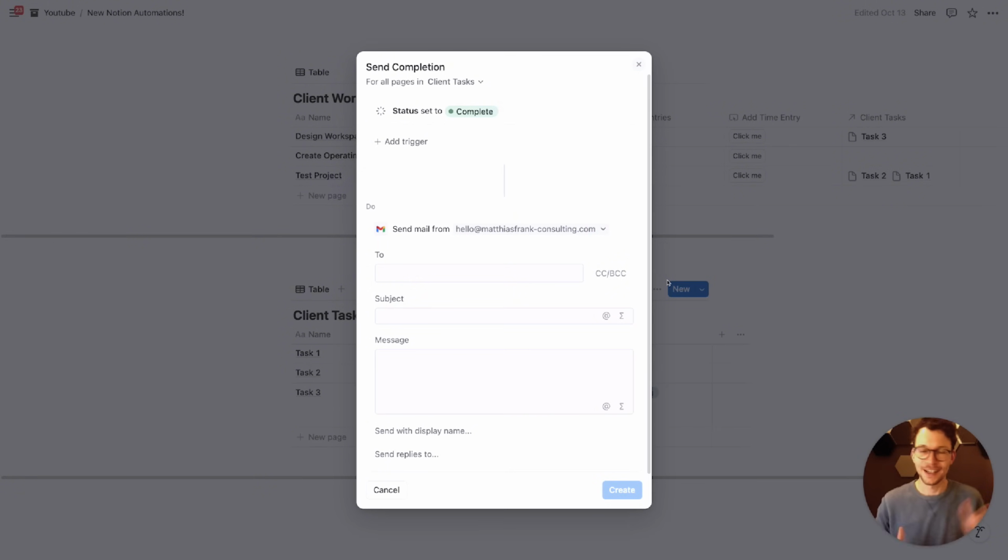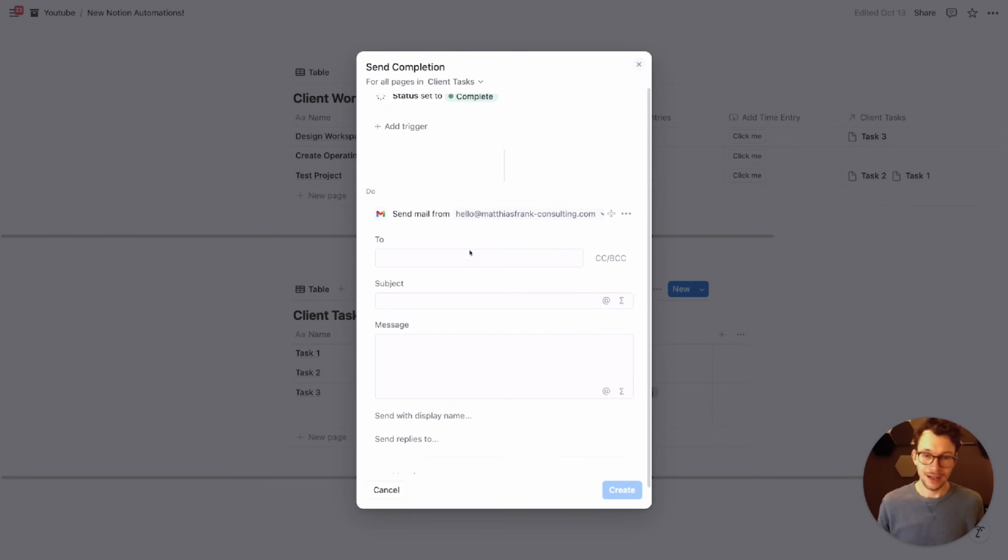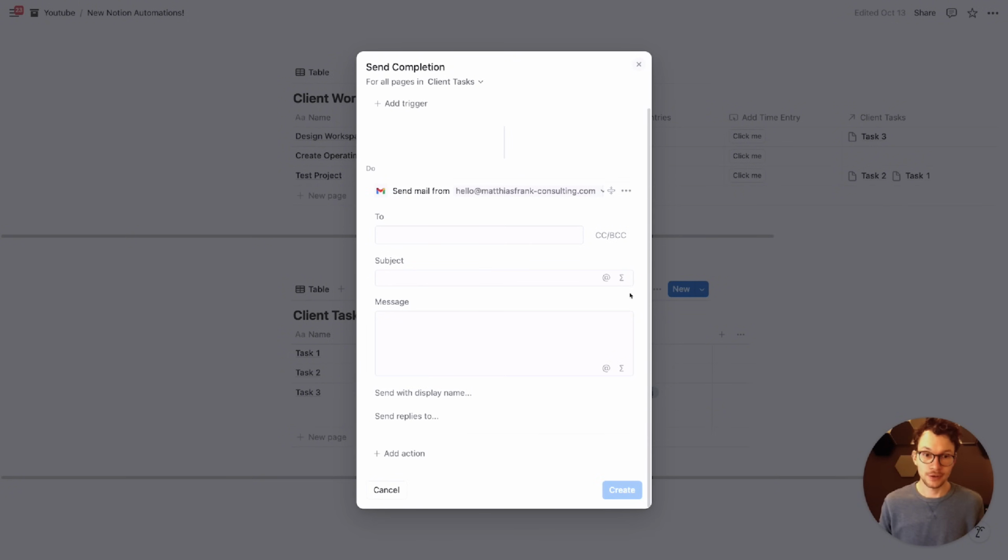This is how it looks. We have, in this case, our status set to complete, and then we want to send an email. Now, unfortunately, currently we have access to our variables only in the subject and message, not in the send to field. So I hope that changes soon, because that means right now we can't dynamically send it to the person that it is assigned to, or a certain field. We can only customize the content.